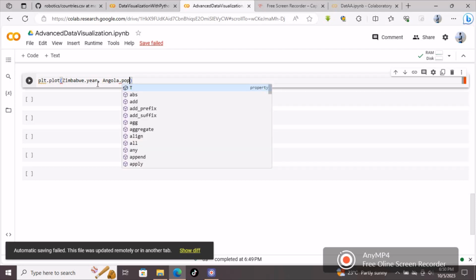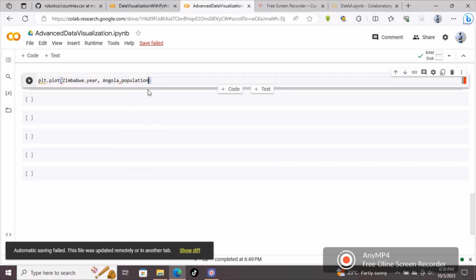So let's compare Zimbabwe. If you are not following along with this, you'll have to go through our first course in Matplotlib and data visualization. You have to go through that first, and then you follow along with this one, because the first one has the basics and this one is for the advanced.